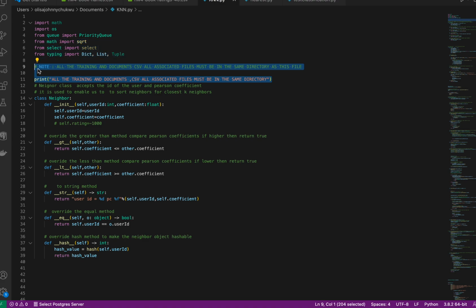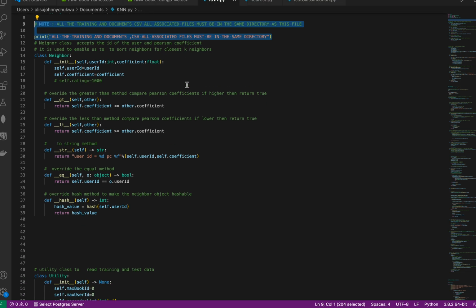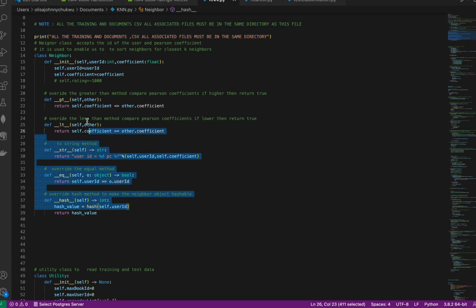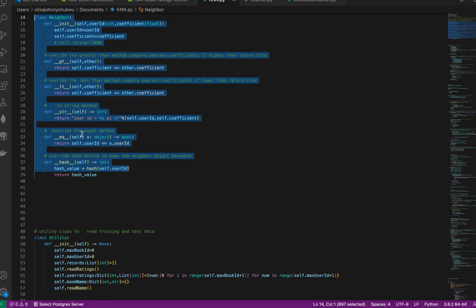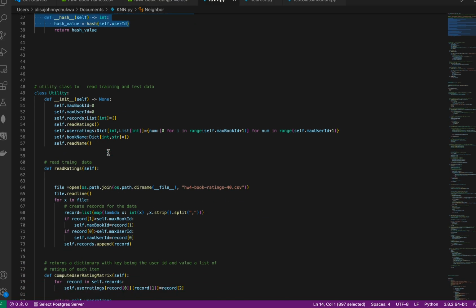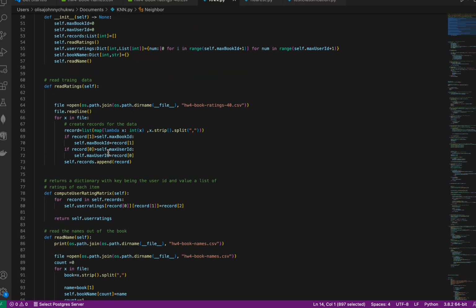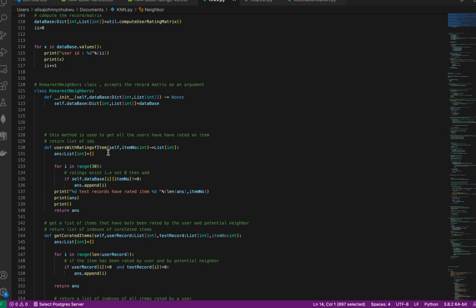All the CSV and text files should be in the same directory as this file for it to run. So the first thing we have here is the Neighbors class, and we're going to override the greater than and less than to allow for sorting in a priority queue. These are utility classes to read the documents. And here is our k nearest neighbor.